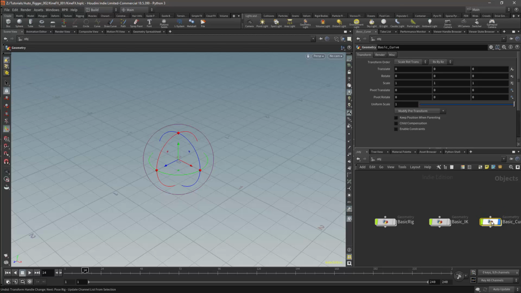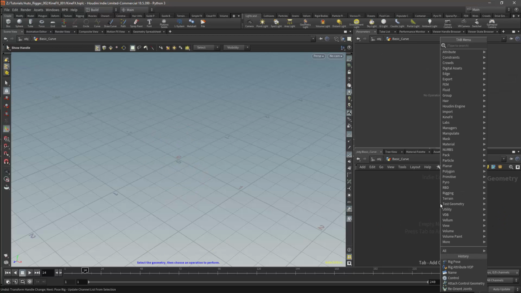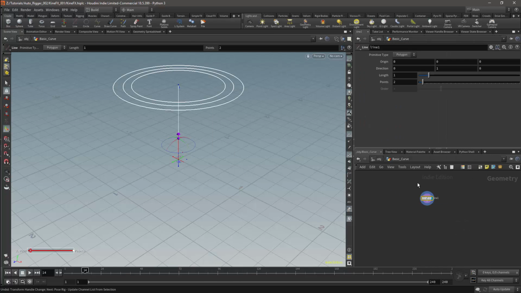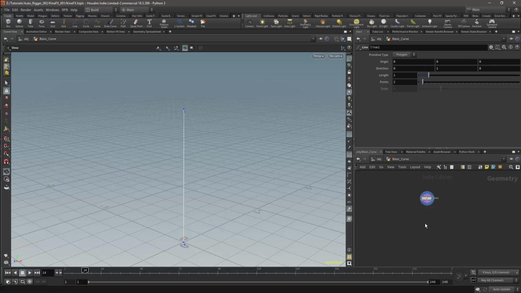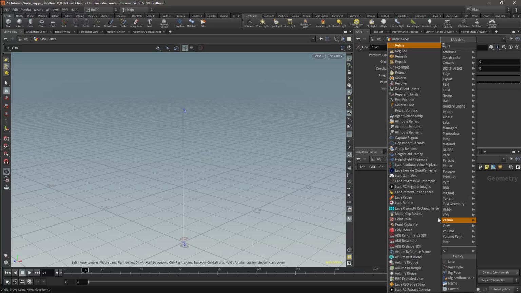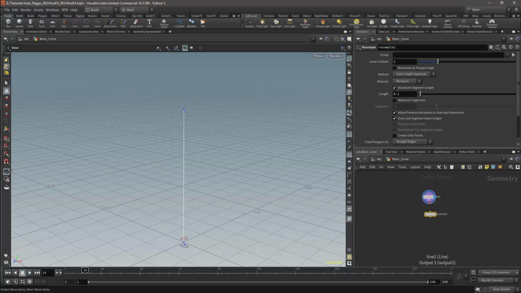I'll enter my geometry node. I'll add a line node. This line is currently a 2-point line and I will leave it as it is. We will instead add points to it using a resample node. I do not want to change the length of the line, so I'll divide the line using maximum segments, and I'll uncheck maximum segment length.